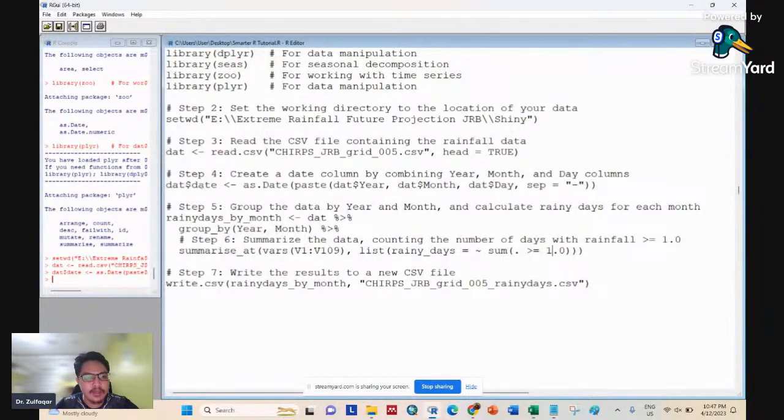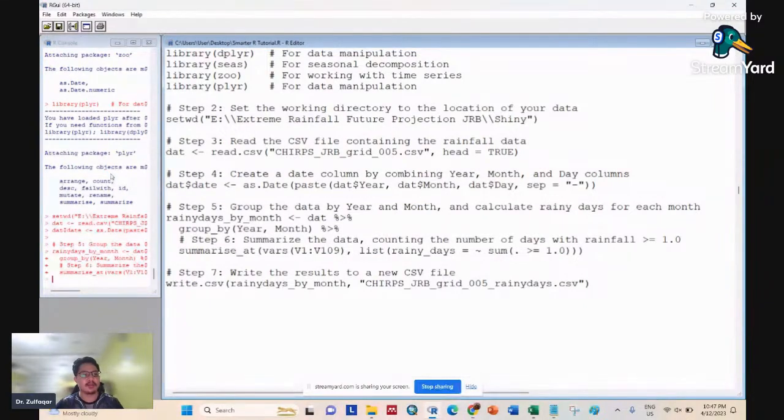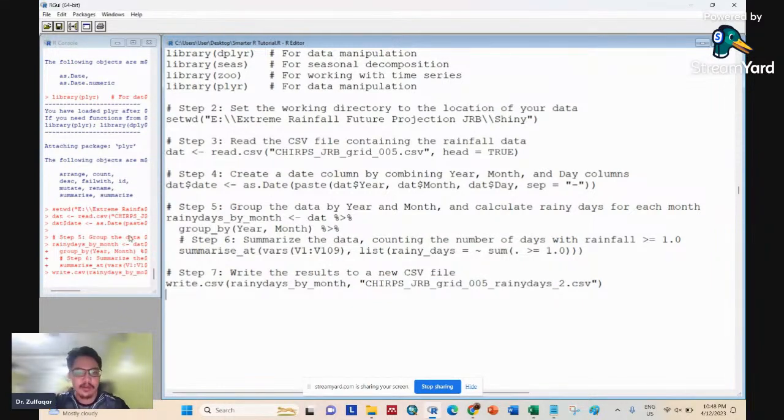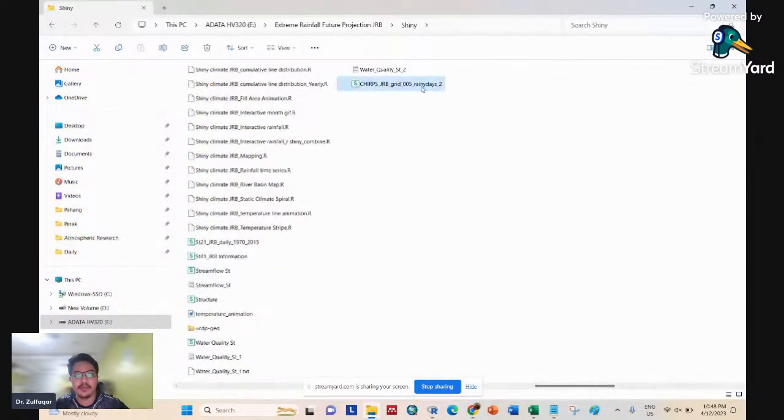And then I will just run this step. It will calculate rainy days. So it's very fast. And then step 7, we write the result to a new CSV file. So we write this CSV. The output just now is rainy days by month, and then this is the output. I put a new data set for output as a CSV file. So this is the output.